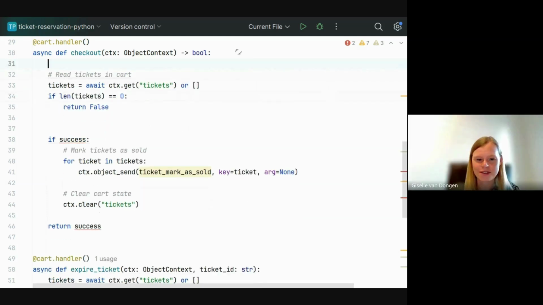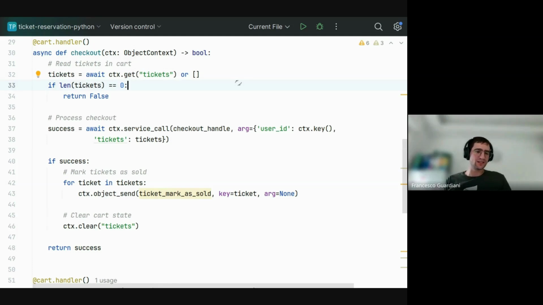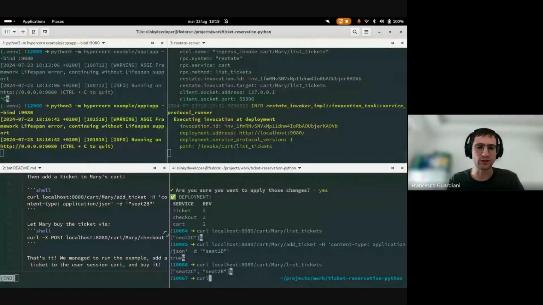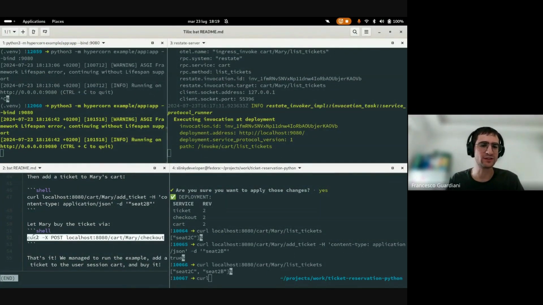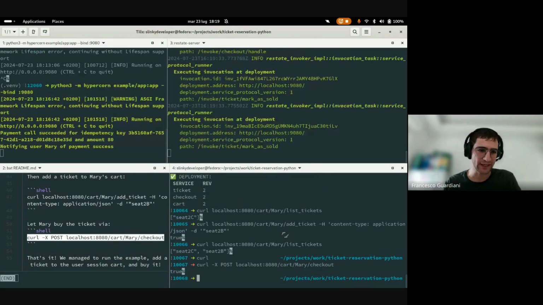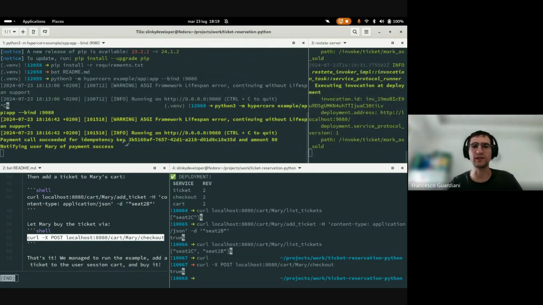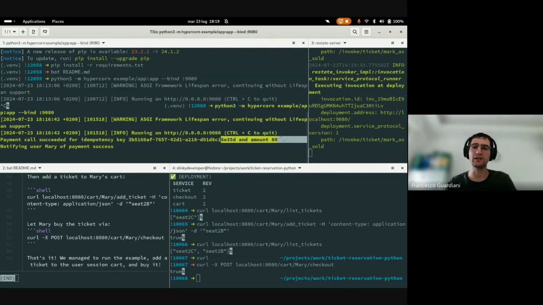Yes, Omar let us know that the question is answered. Okay, cool. So let's invoke this checkout, again with another curl command to execute the checkout. And yes, you see here we logged that we did the payment successfully, and we charged 80 cents. I don't know how much it is. After that, we sent an email to Mary to specify that the payment succeeded.